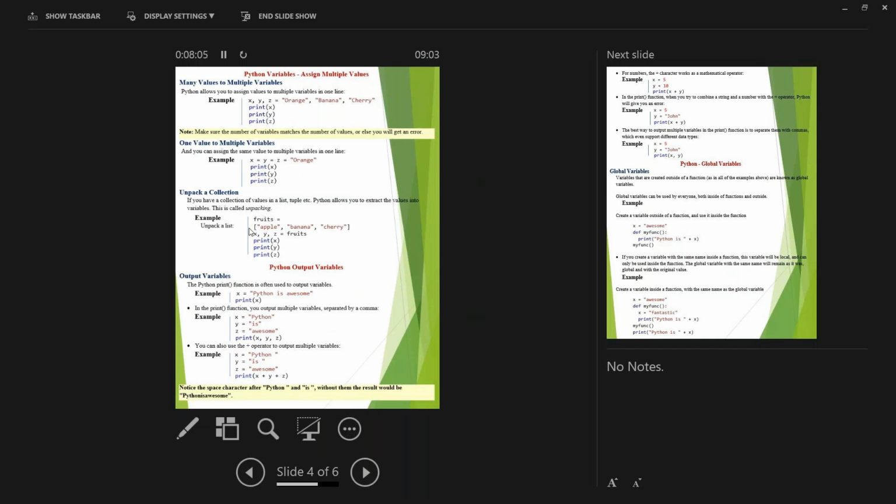ఈ లిస్ట్స్ గురించి నేను చెప్తాను తర్వాత. లిస్ట్స్ ఆర్ వెరీ ఇంపార్టెంట్. దీస్ ఆర్ ఓన్లీ బేసిక్స్ ఐఎమ్ టెల్లింగ్ యూ టుడే. And Python output variables. The Python print function is often used to output variables. Okay, so here x is equal to Python is awesome. Print x. It just prints the value of that x, that is a string. And then in the print function, you can output multiple variables separated by comma.